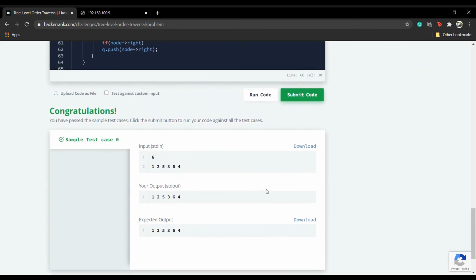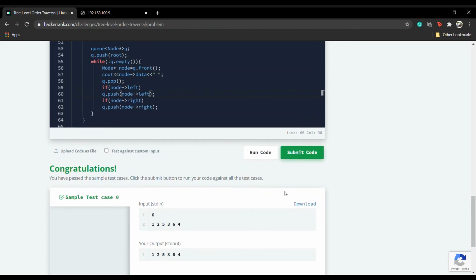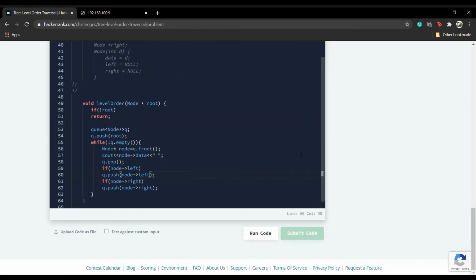So yeah, this was the sample test case that I discussed. And since both the outputs are same, it has passed the test case. So let's now submit this code.